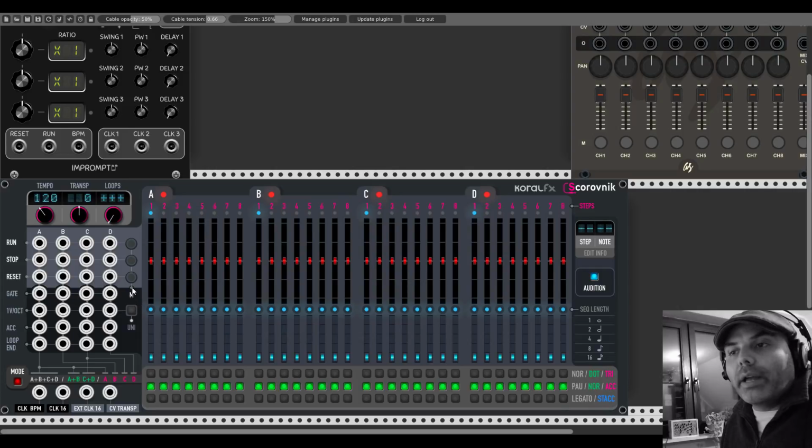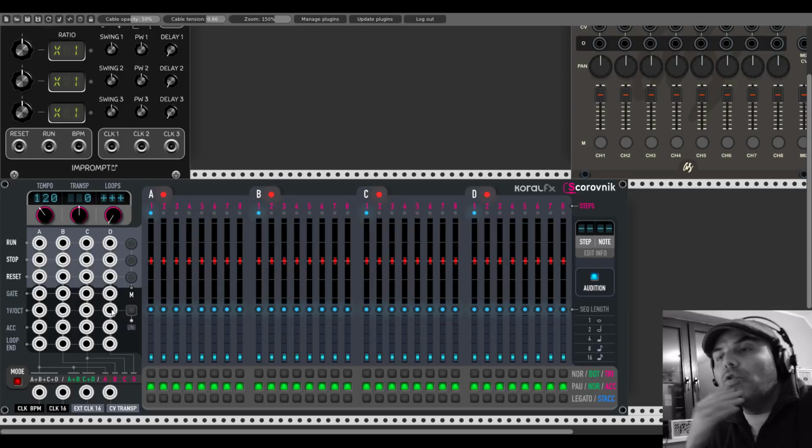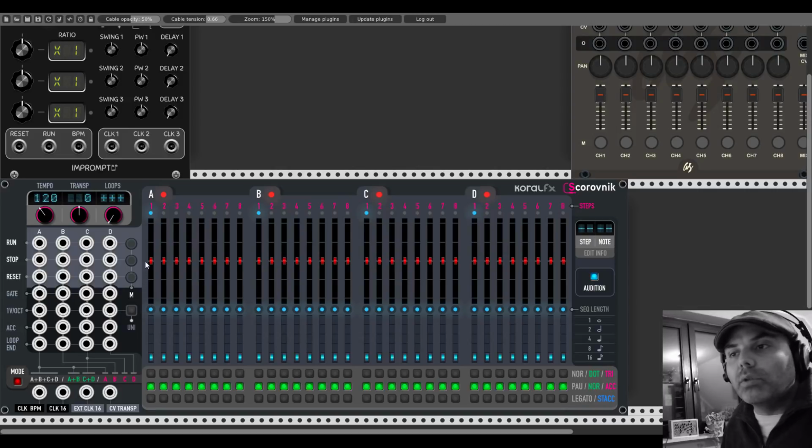And we have also gate outputs for each sequencer. Then we have pitch information, volt per octave outputs, and this is also interesting. This sequencer can be unipolar or bipolar. So in the default state, it's bipolar, which means that the 0 point will be here in the middle.